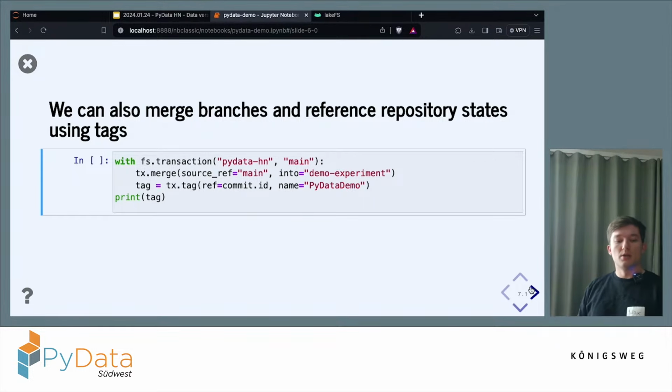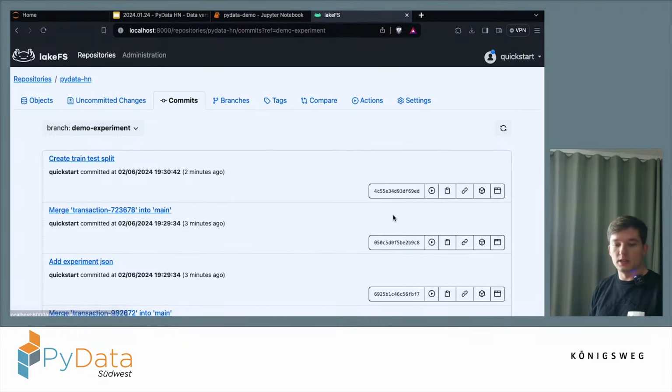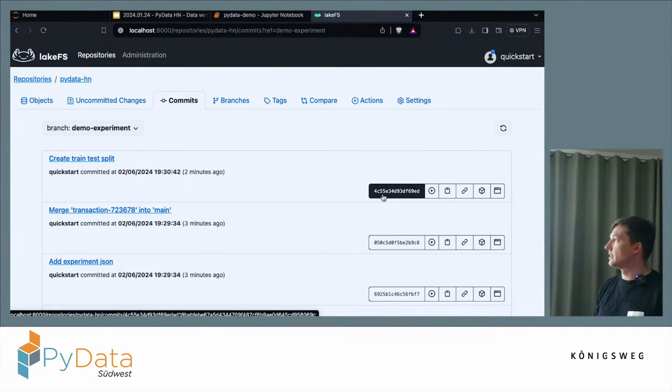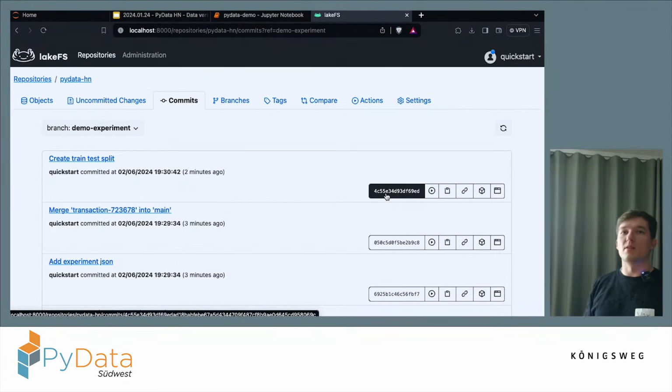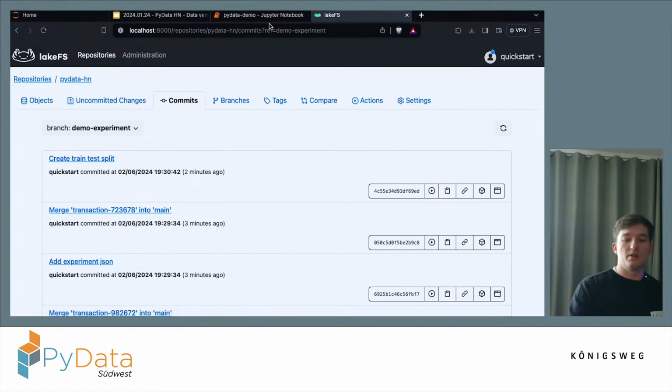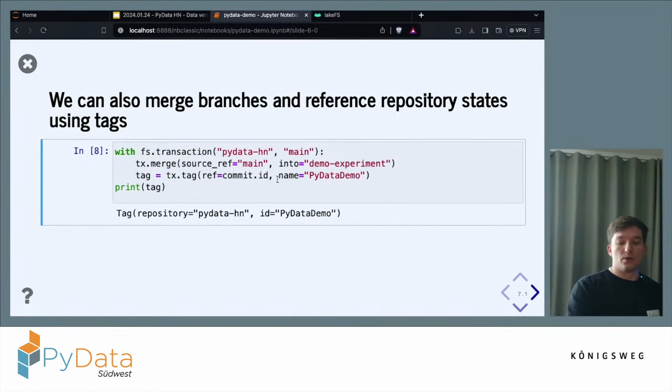So we've looked in here, and if we look at the commits, we see the commit shas, so unique identifiers here. But if you want to have a specific state of your repository that you want to refer to more often, it's really inconvenient to just remember a random string of numbers. That's where tags come in. So here we just put the PyData demo tag onto the commit that we've gotten down here.